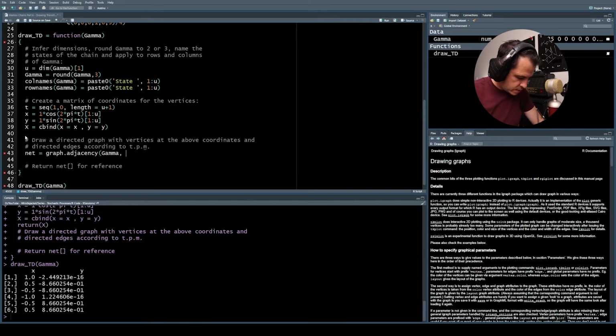Okay, what are the parameters we need to pass to that? We need to make it mode equals directed. Remember, there are various modes that we could have chosen. What else do we need to tell it? Is this a weighted graph? Yes, this is a weighted graph. What does that mean? Well, from the transition probability matrix, the weights are given by the probabilities. So whenever it draws the edges, it'll assign the probabilities to those edges in the transition diagram.